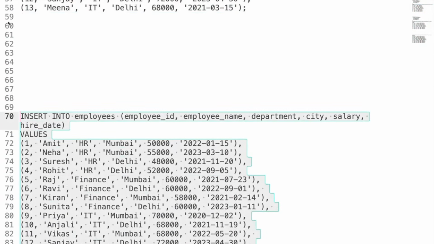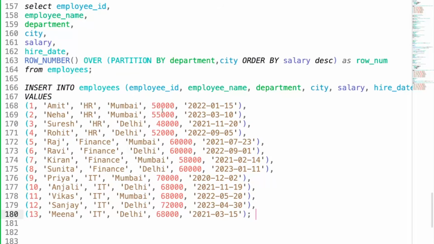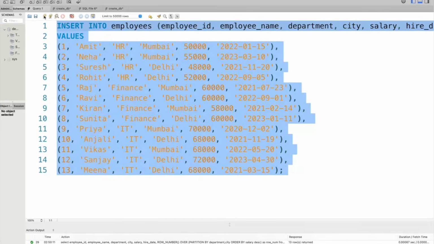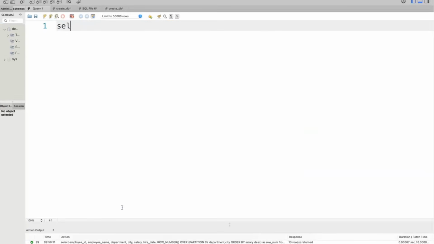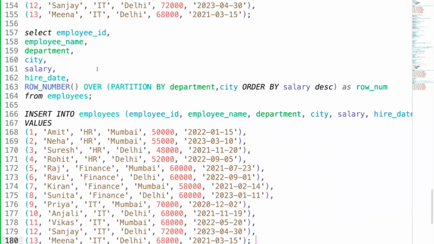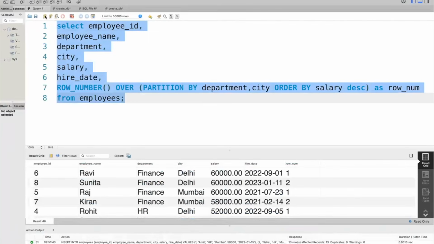So the structure is the same. It's just that some of the salaries are repeating. Done. And I can say select star from employees, right? So we see some of the salaries are repeating, and if you run the same query for the department and city combination, you see finance Delhi, 60,000, 1 and 2.